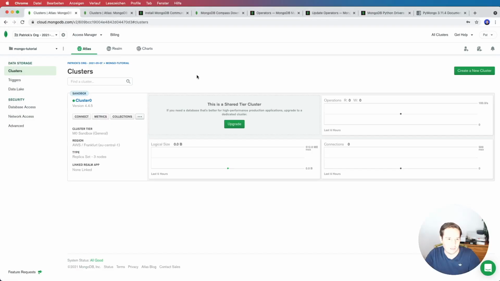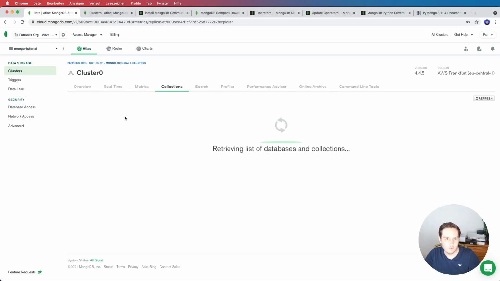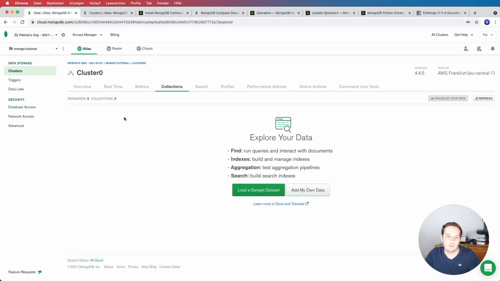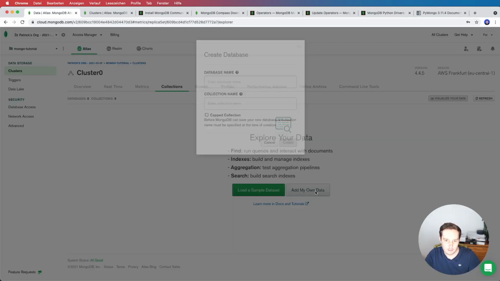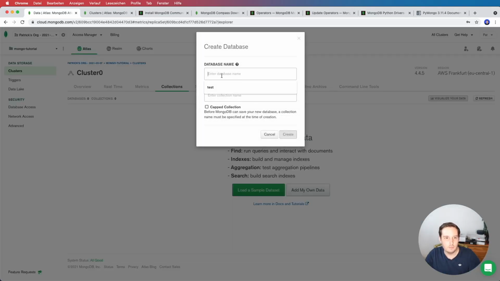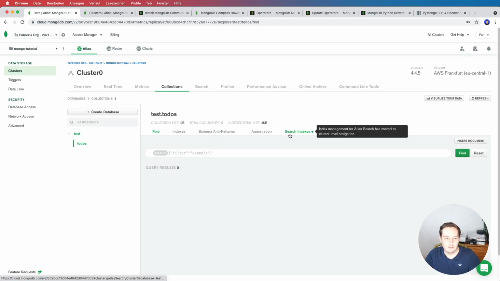And now let's go back to this site. So before we connect this in Python, we click on collections, and then we also create a collection like we did with our local server version. So here we click on add my own data, and then we create a database. So let's give it a database name test and a collection name. So let's use to-dos like before, and then click on create. All right, so now we have our database and our collection, and here we can add the data.